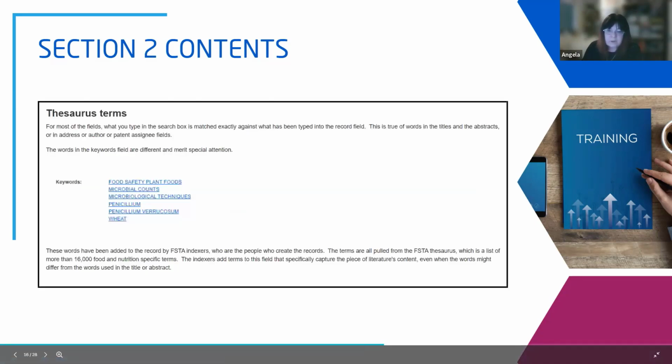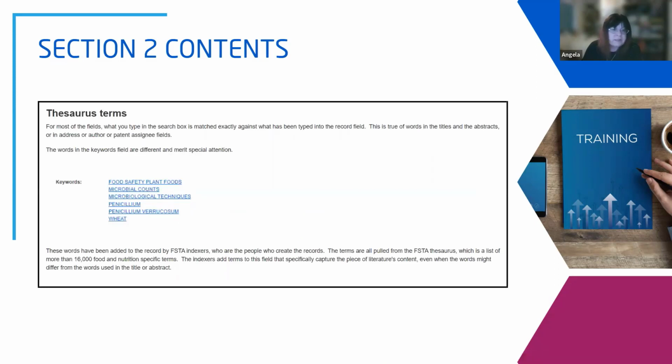So moving on to section 2, this starts exploring the mechanics of search in FSTA on EBSCOhost. It starts by looking at records and then about the search terms used. So as you can see from this screenshot, it also covers the thesaurus, which underpins any search in the database and makes the terms more powerful than they would be on their own.